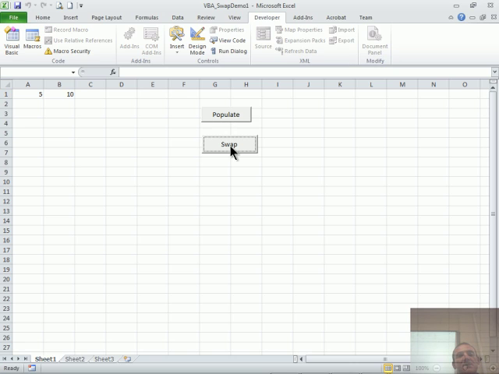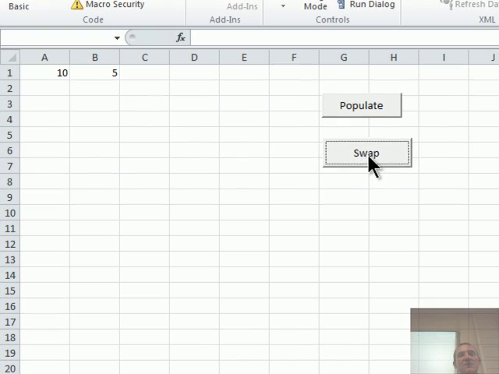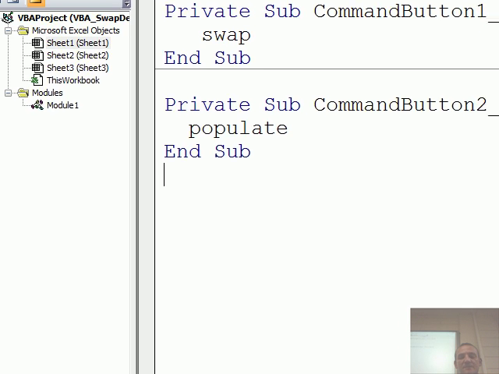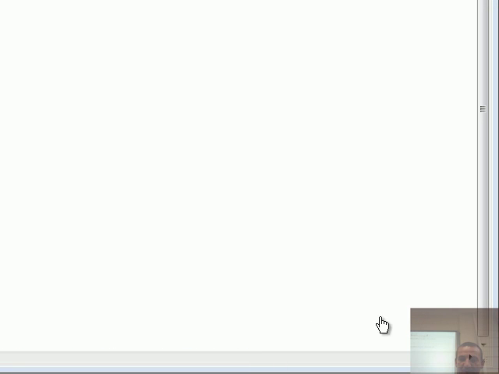Go back to Visual Basic. What's the button name? Yeah, just call it Button2. Okay, I'm going to stop it there.